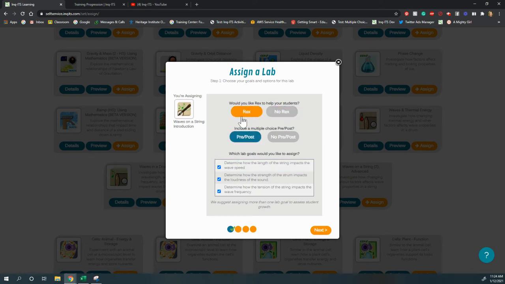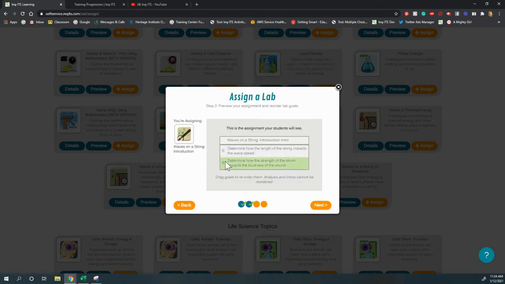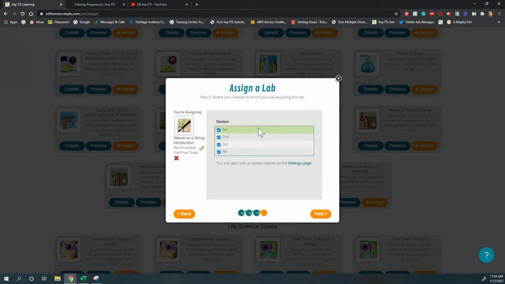I can choose whether I'm going to have Rex or not. I'm going to choose to have Rex. And you can choose whether you're going to have the multiple choice pre and post test or not. I'm just going to say no, I don't want it right now. Then I'm going to choose, let's do strength of the string. If I chose more than one, let's go ahead and do that. I'm going to choose two, just so I can show you that you could say, I'm going to do strength of the string first, and then once they're done with that, they can get started on the second one. And then I can choose which sections I want to add it to.